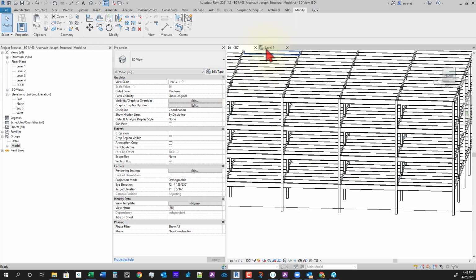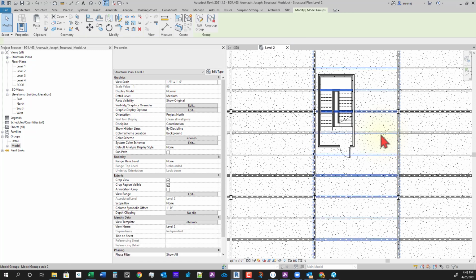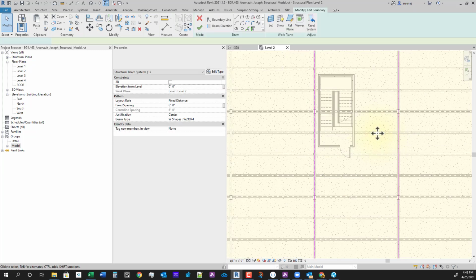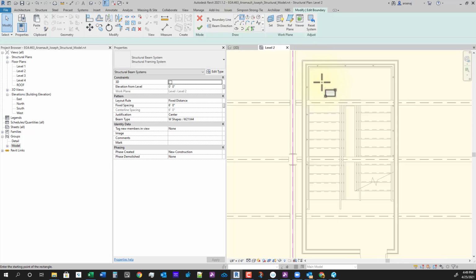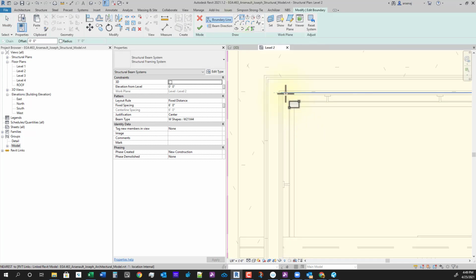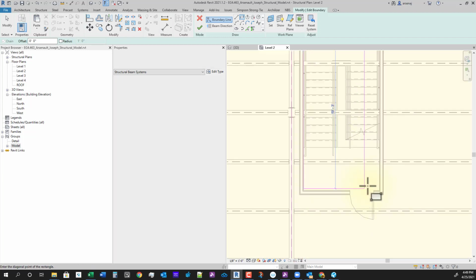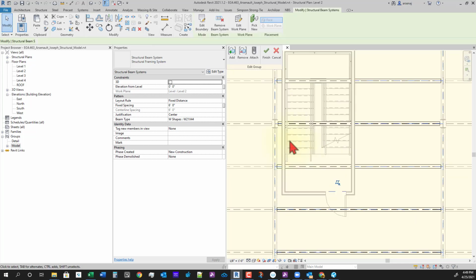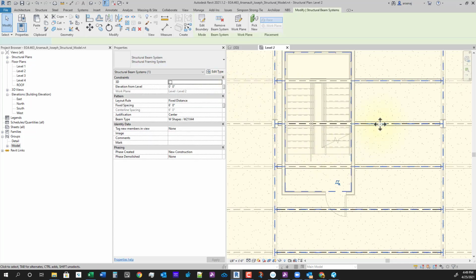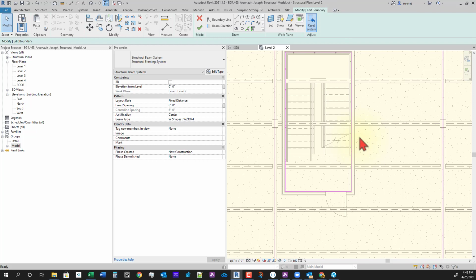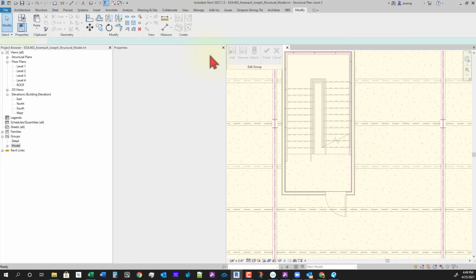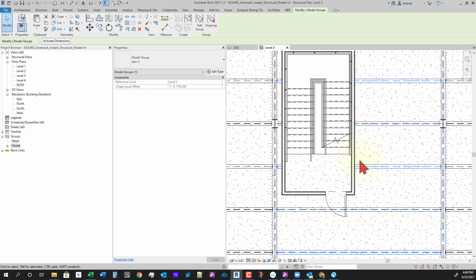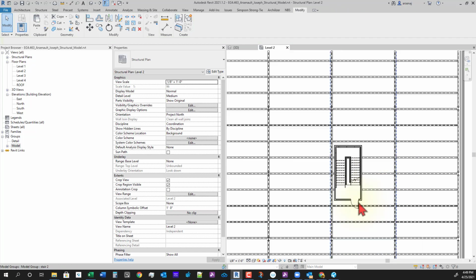And we can go to this other side and do the same thing. We can double click to select the group. Select the beam system family. Use the rectangle to draw an opening where our stair is. And let's double click to go back in there and make sure to hit reset system, then hit the green check, and we can finish editing the group.